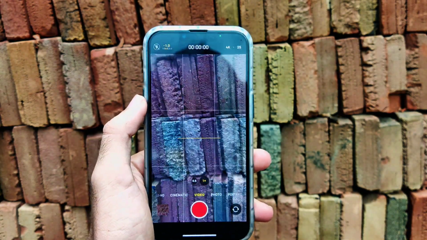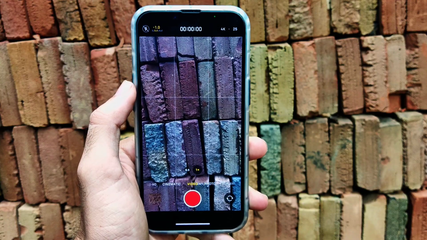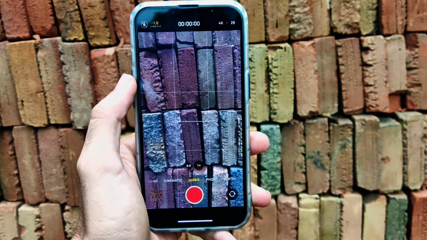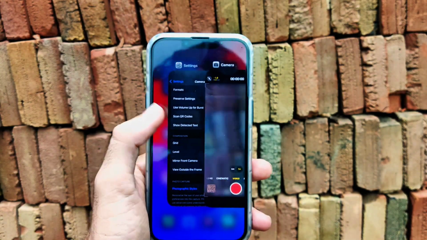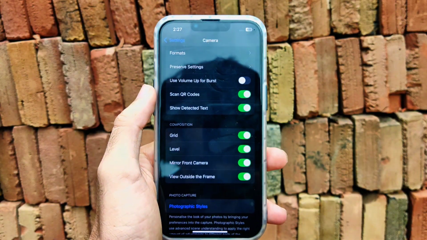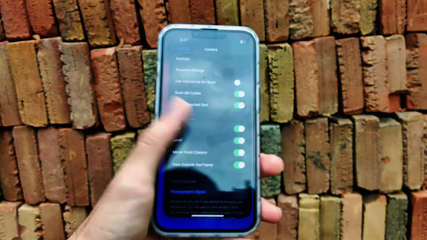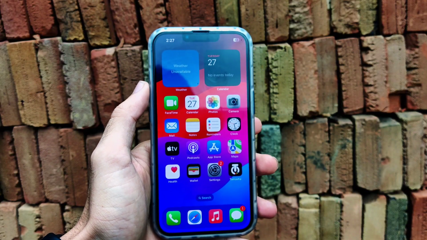Now, the second thing which you have to do is always place the object in the central box of the grid lines. Whether taking a picture or video, place the object here. Now the question is how to turn on grid lines. Go to Settings, then Camera, and here, turn on Grid. By these two steps, I guarantee that your photos and videos will be more stable and accurate than before.